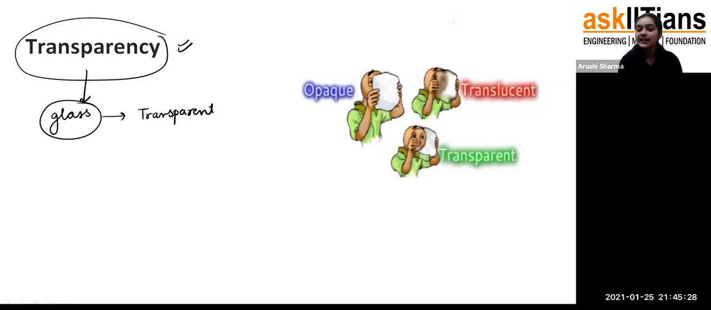So you can say, student, that transparency is the property of the transparent material through which we can see the thing clearly. Glass doors are there, glass windows are there, through which we can see clearly. If I'm sitting here and here it is glass, I can see through that. That is why we call glass a transparent material, and transparency is the property of the transparent material. Fine.